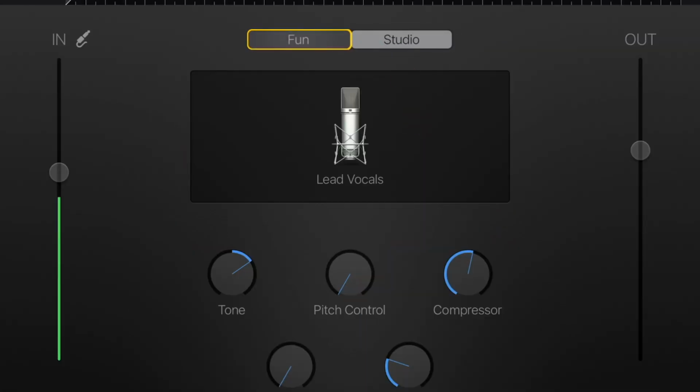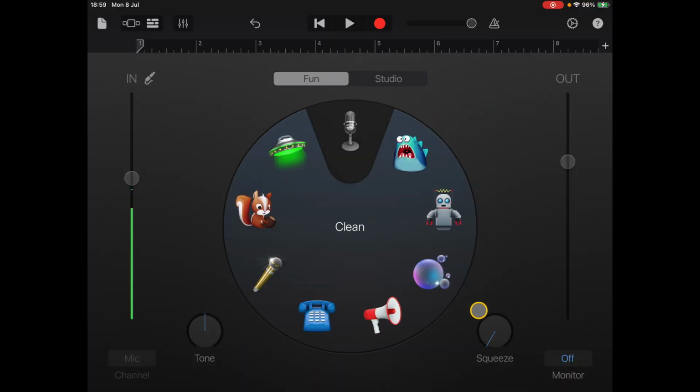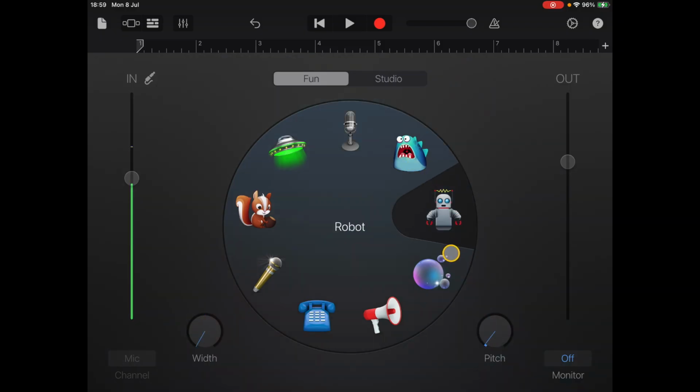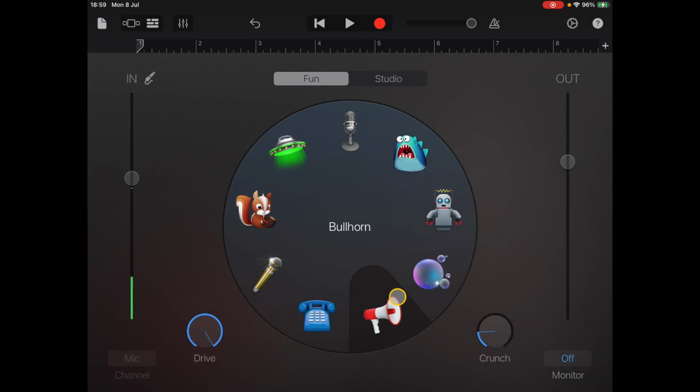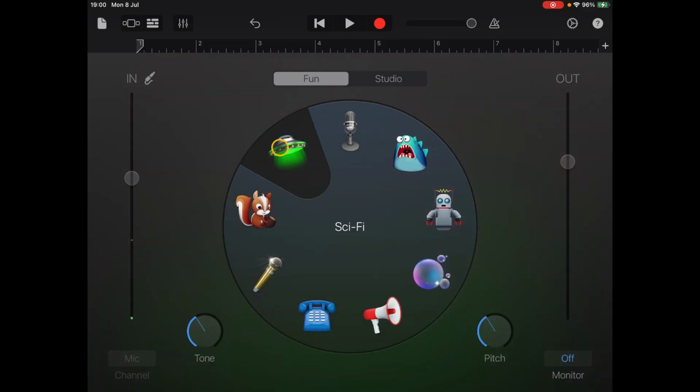But next to the studio is the fun option, and this is quite nice. It says point your iPad towards the sound you want to record, then tap the record button above to begin. So this is a nice way to use your vocals but get different sorts of effects. So we've got here monster effects, robot effects, dreamy, bullhorn, telephone, extreme tuning. So if you want to sound like Cher, for example, chipmunk, and sci-fi.